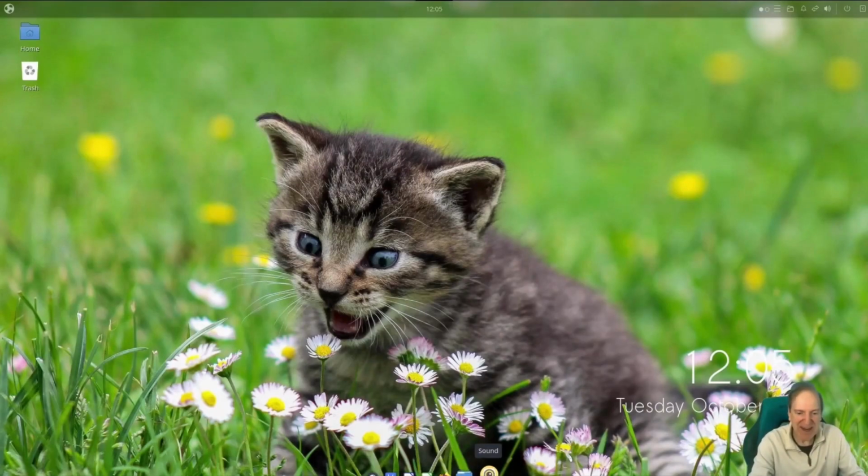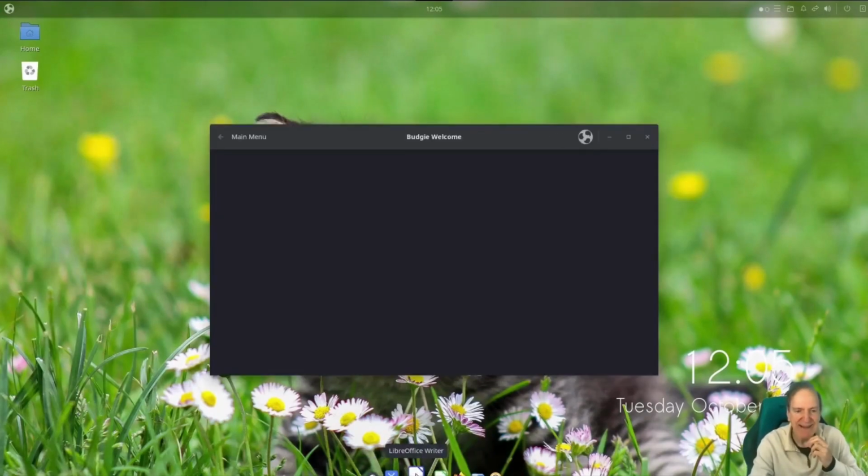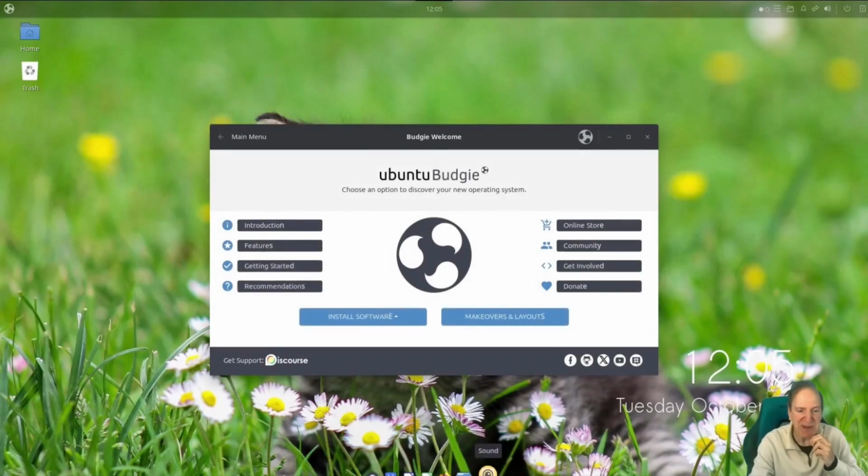I think I might keep that. I like that actually. And I just minimize that, and I forgot how you get to your minimize item in Budgie. Yeah, it's not down there on the plank bar. So, and I opened up the welcome screen by mistake.